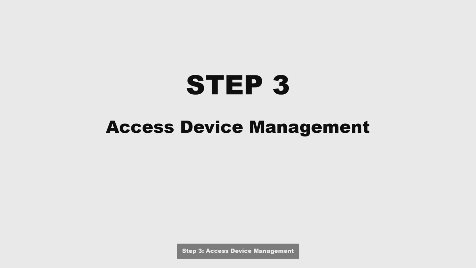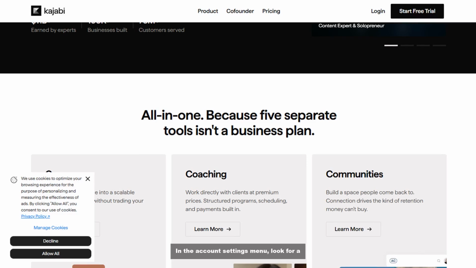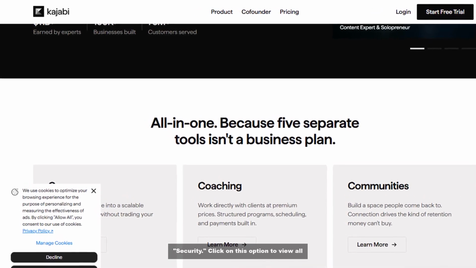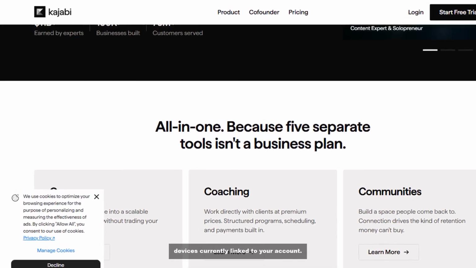Step 3. Access Device Management. In the Account Settings menu, look for a section labeled Device Management or Security. Click on this option to view all devices currently linked to your account.